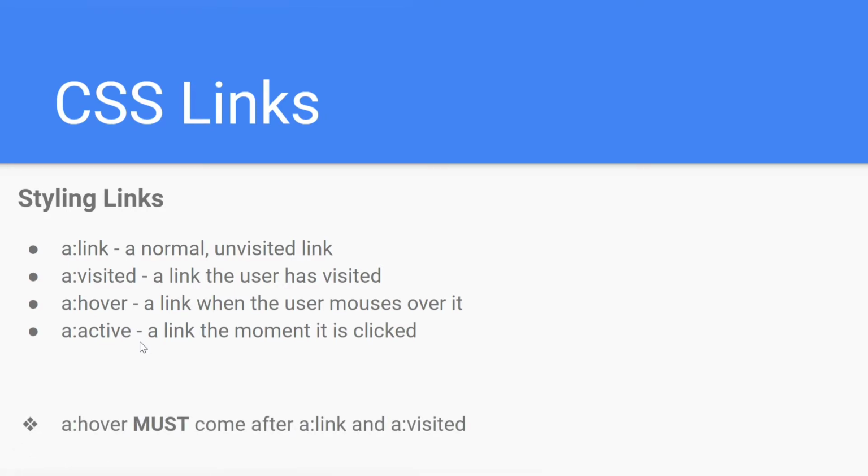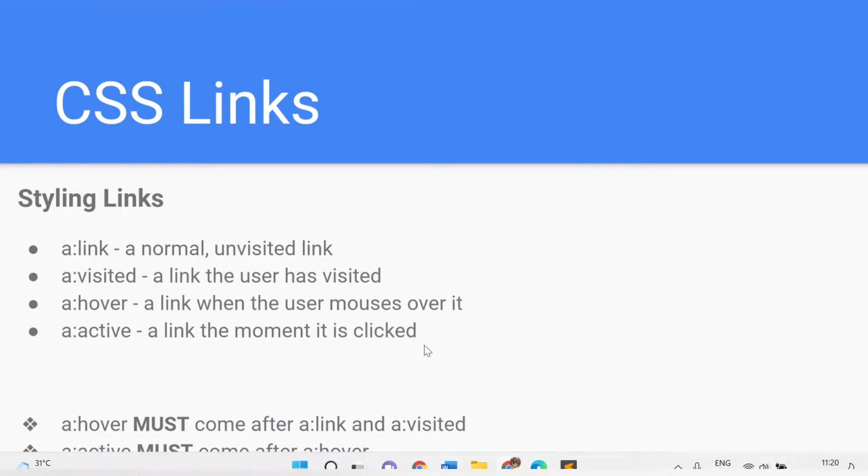So there are 2 points you need to remember here. A:hover must come after A:link and A:visited. So the hover property should always be after the normal link and the visited link. And the other one is A:active, which is the anchor link when the link is active, and it must be after A:hover. So that's all about the theory. We will cover in the demo how to make use of this.